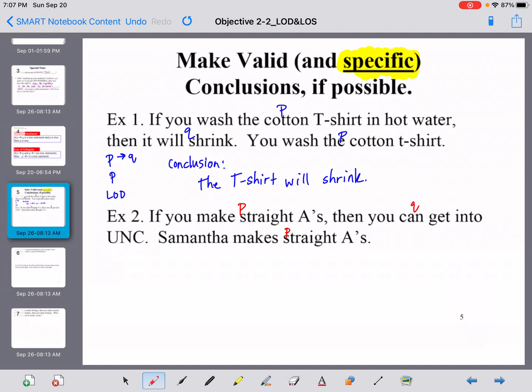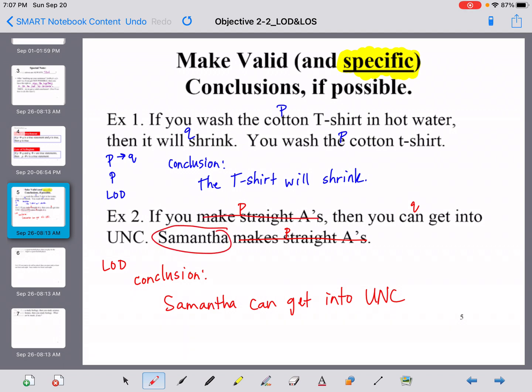So again, law of detachment. What is our conclusion? This one we can be specific on as well. Samantha can get into UNC. All right? We would mark this out. Samantha's pretty specific.